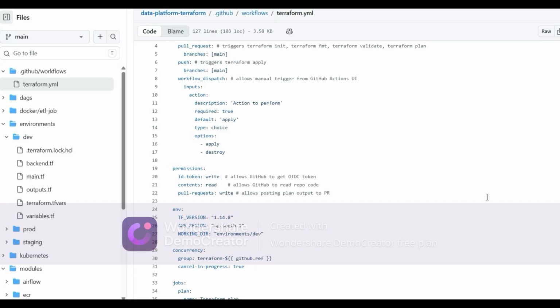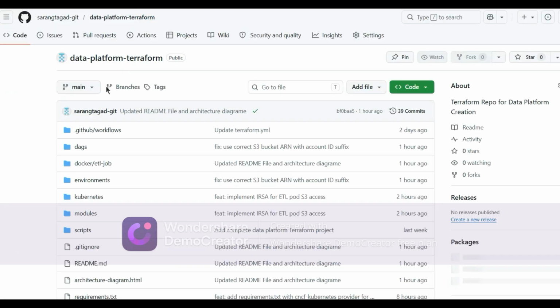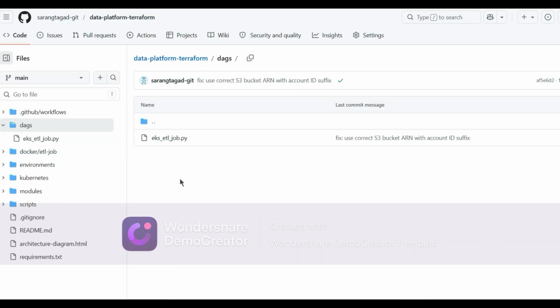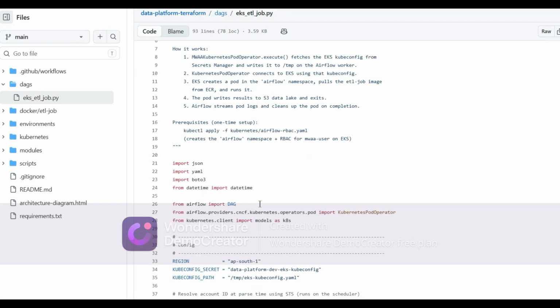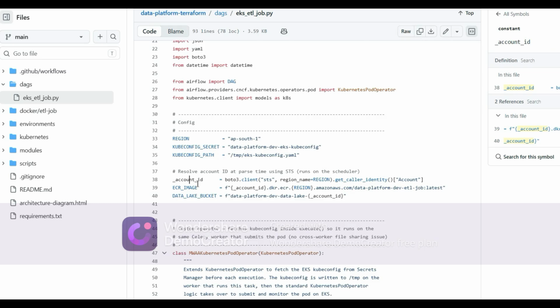Now moving to the DAG code which I have. This DAG code has the Airflow pipeline. At the top over here, I'm accessing the AWS account ID, and this is used to configure the ECR image URL and also the S3 bucket name, because here I have to get the account ID details and then form the ECR image URL and the data lake S3 bucket name.